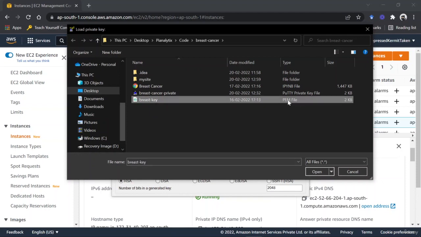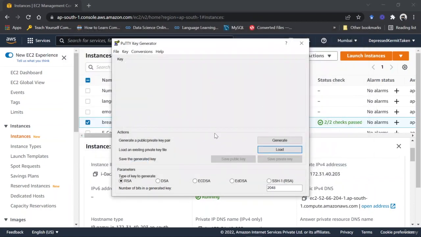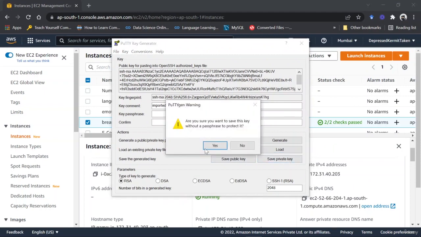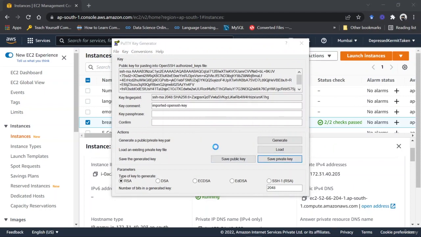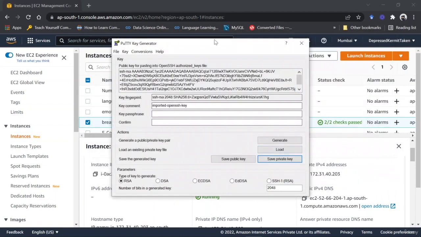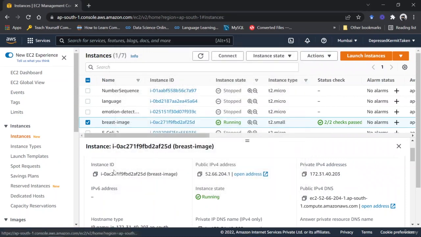A PEM file is generated by AWS. So we have to click open, and then click on save private key, then click on yes, and save the file in a place that you can access. I have the file already saved, as you can see here, breast cancer private. You can see the file is of PPK format, that is PuTTY private key file. So just click on save. After that, the work for PuTTYgen is complete.